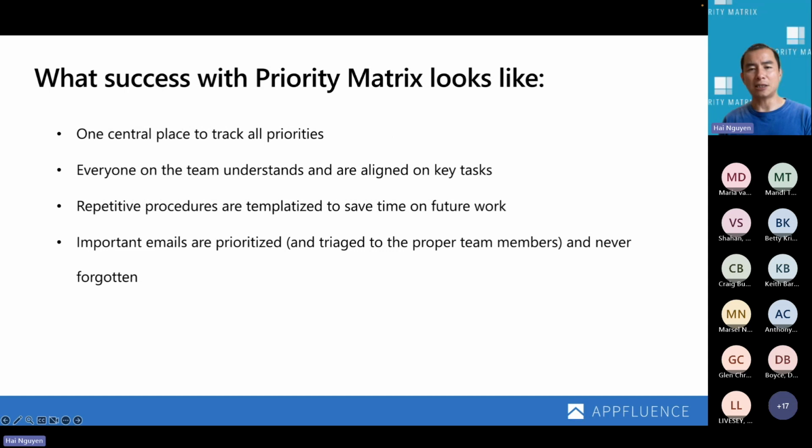And so what success with Protomatrix should look like. One, you have one central place to track all your priorities. So then if there's any confusion whatsoever on what it is you need to focus on, you go to Protomatrix, you look at the matrix, and you agree or disagree, but at the end of it, you commit, right? And then everyone is on the same page, aligned, and repetitive procedures are templatized.